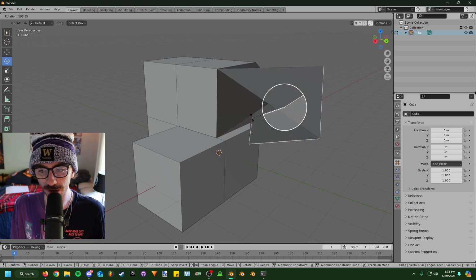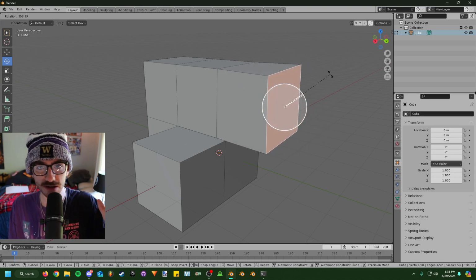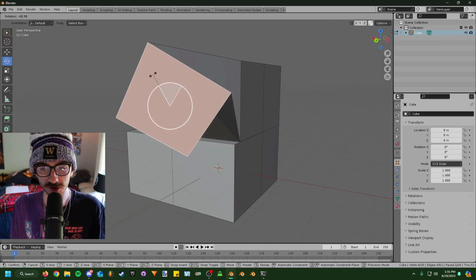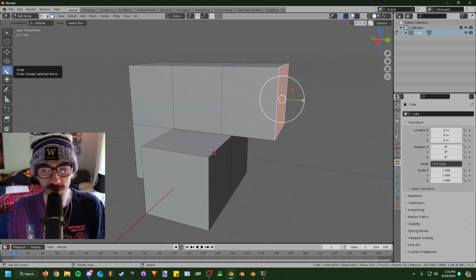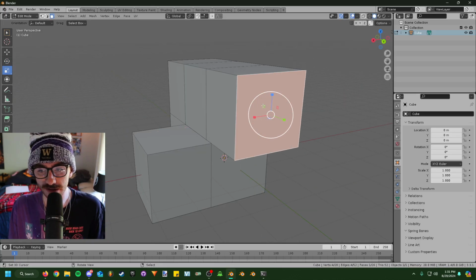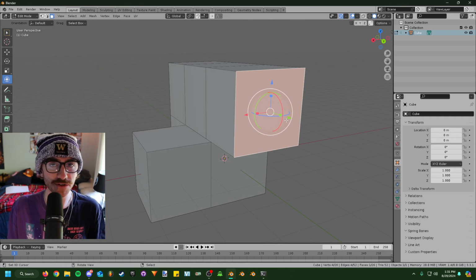This white circle will actually do it against the axis of your camera. So you can see it changes depending on how you look at it. There's also one for scale. You can scale along these axes. And then there's also one that's just transform, which gives you all these options.